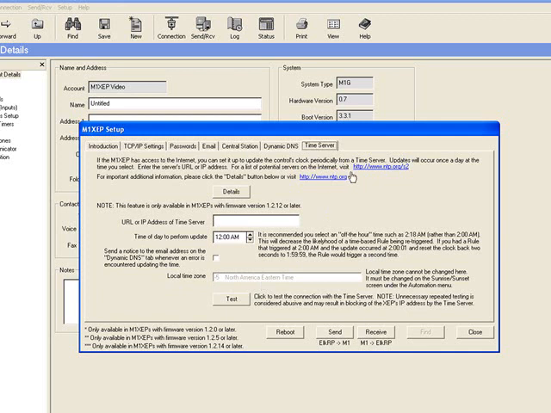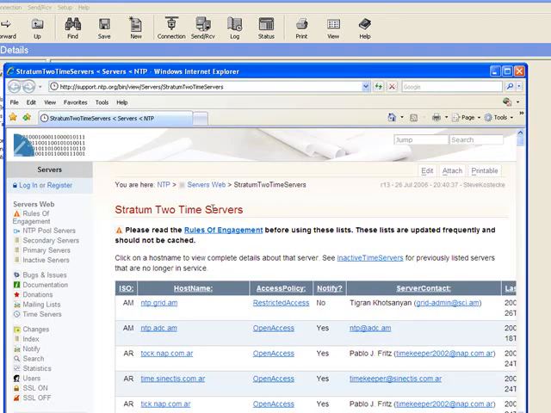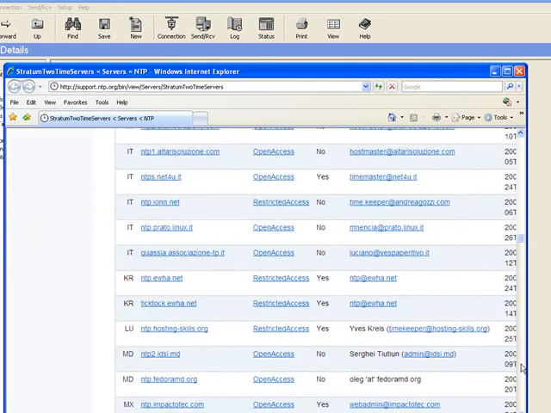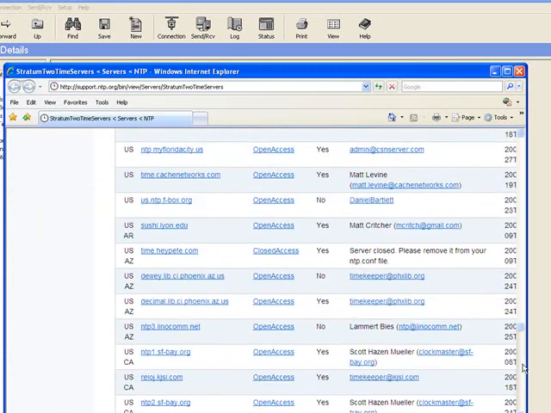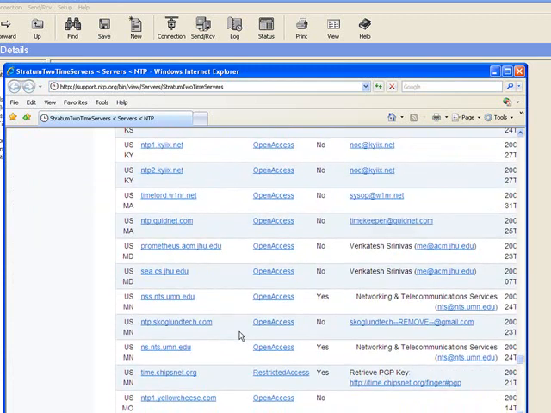I need to go select a time server. Once you left click on this one, it's going to be the S2 servers, you're going to bring up a Stratum 2 time server. We highly recommend you use a Stratum 2 time server. And you can scroll down through here, and you will find your state.